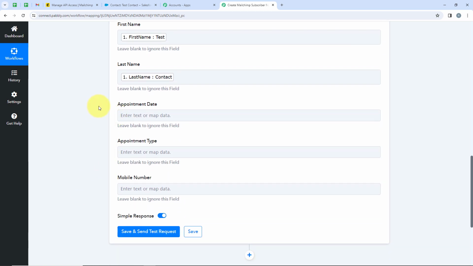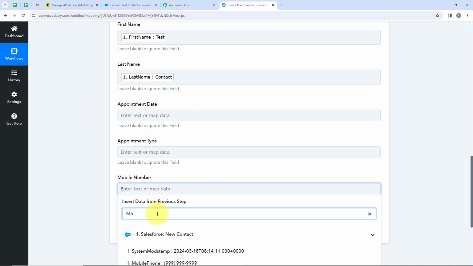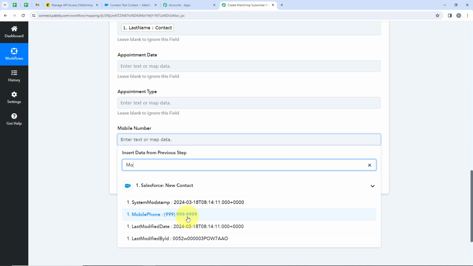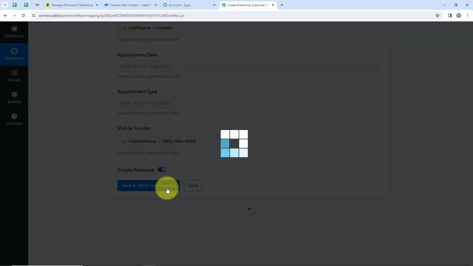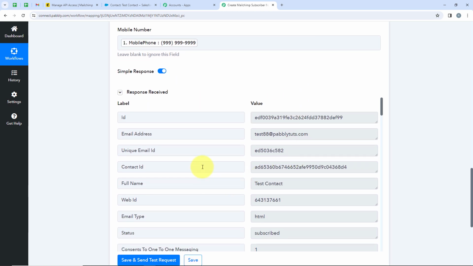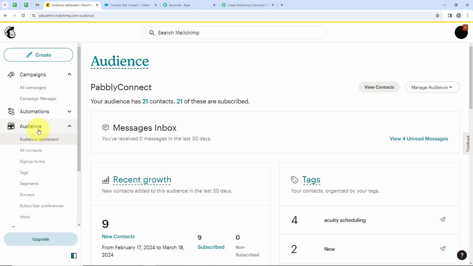And then it is asking me the appointment date and appointment type, but this is not required. So we are going to move on to the mobile number, and we are going to map the mobile number of our dummy lead. And then we are going to click on save and send test request. And yes, you can see that we have received a positive response that we have created a new subscriber in our Mailchimp. So we'll go to our Mailchimp and then audience and all contacts.